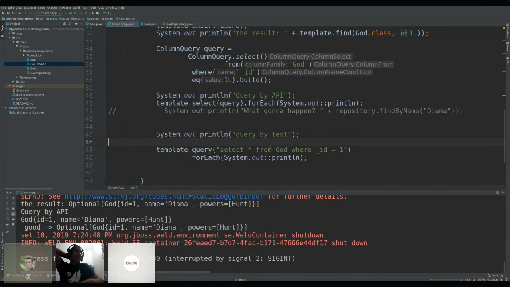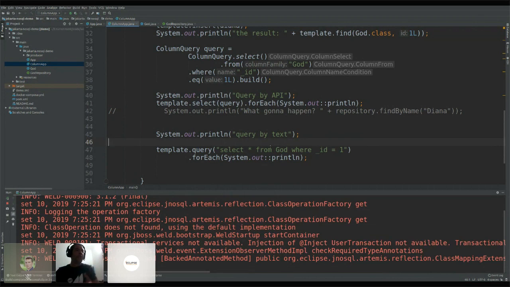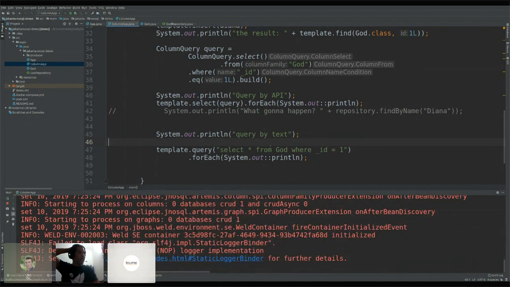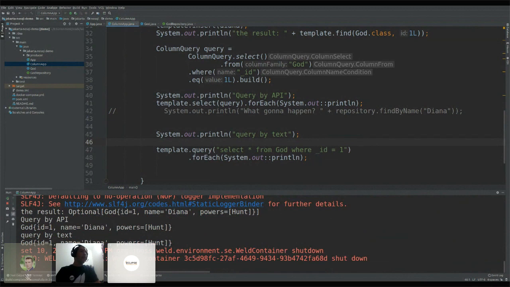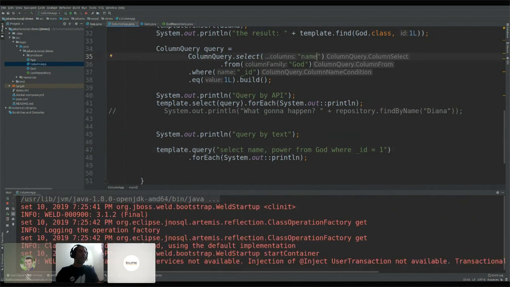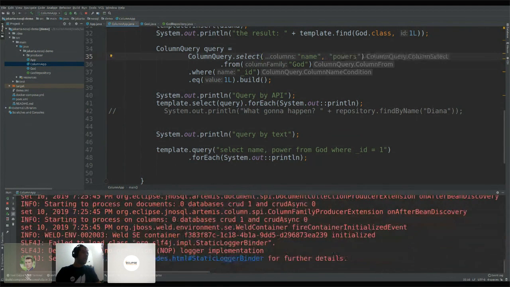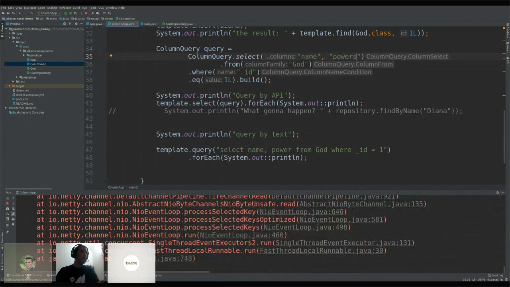I can put a proper statement, so I can put the variable name and then make this thing happen. And as I mentioned, remember the structure, so I can put name and then power and execute again. So I can have name and the powers, and see, oops, I put power, it's powers, sorry for that. Let's execute again.